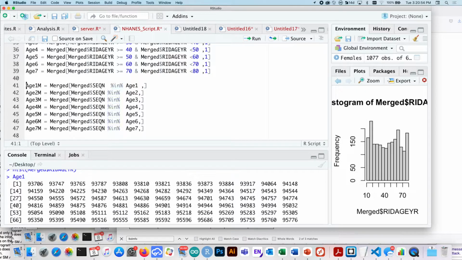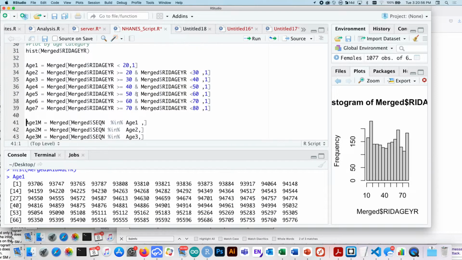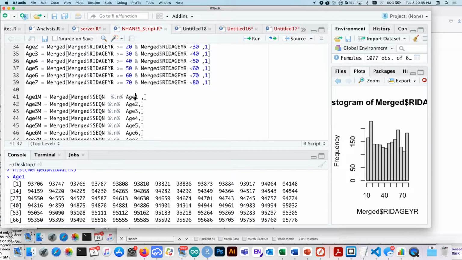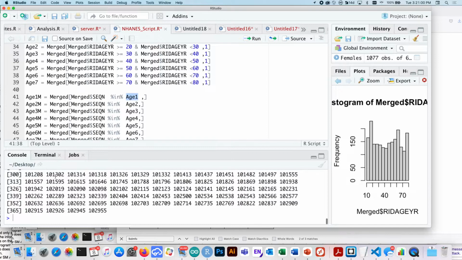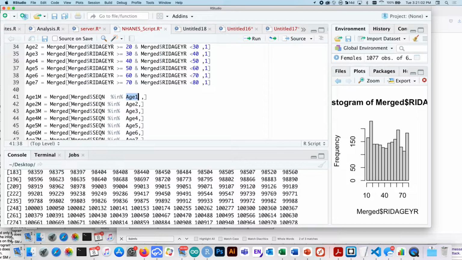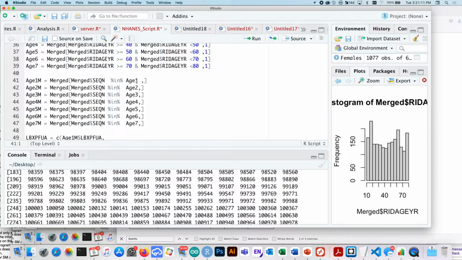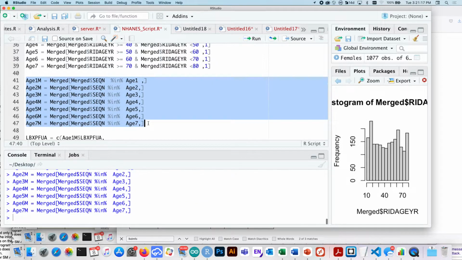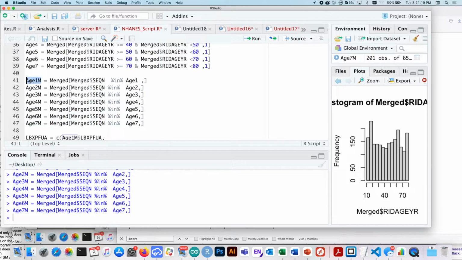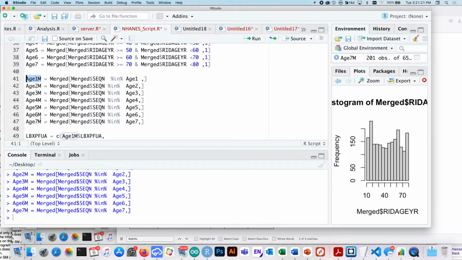So give me the merged data for people that are 10 to 20, or in other words, that match these identifier numbers. These identifier numbers match what's in the identifier numbers in our big merged document. And I can do that for the first age category, second, third, and so on. And so I will get data from our merged document that is for each of these age categories. All right?